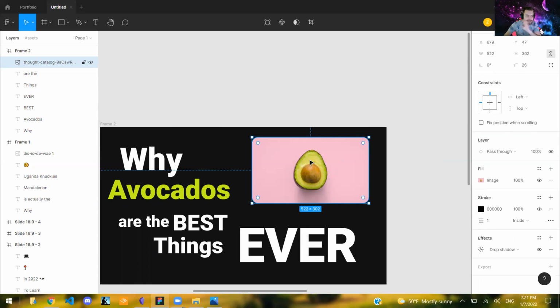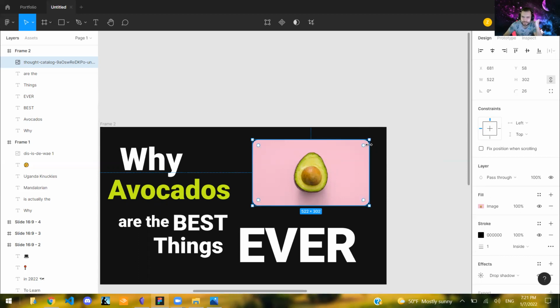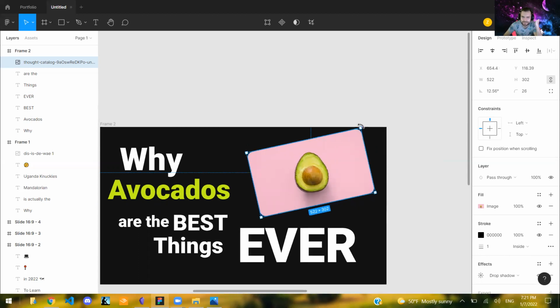At least there's no easy way to do that. So let's do this. So we have this here. One other thing you can do really quick is, if you put your mouse to the corner of this little guy, you can turn it a bit.